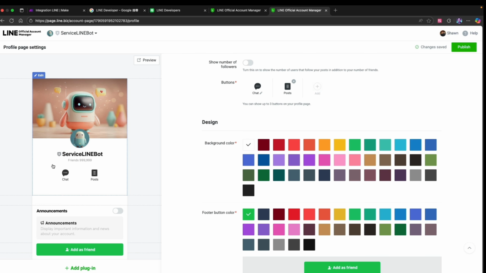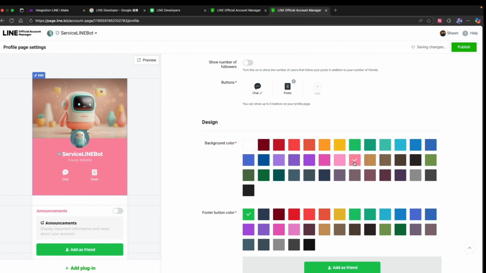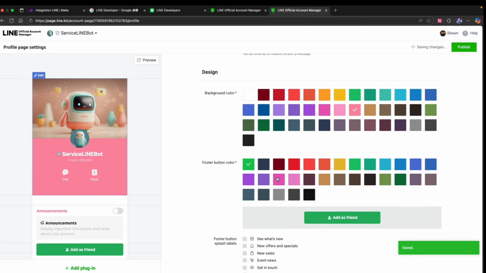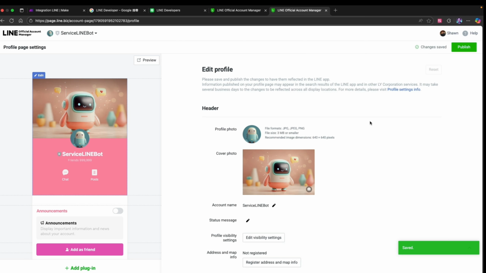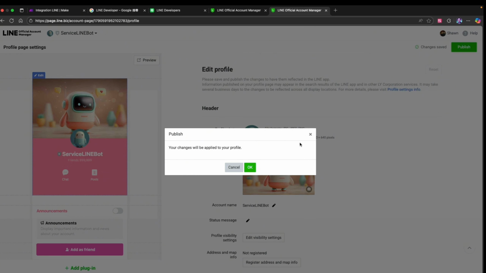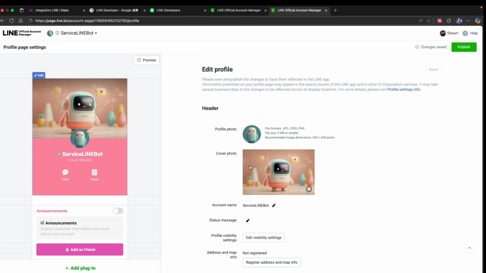And also you can change the background color and footer button color. For example, I want to change it to a pink style, and the button maybe use this color. Also, you can choose the footer button splash labels, for example, like brand exclusive or something else. It depends on you. Okay, now after all the settings, you can publish your LINE bot now.